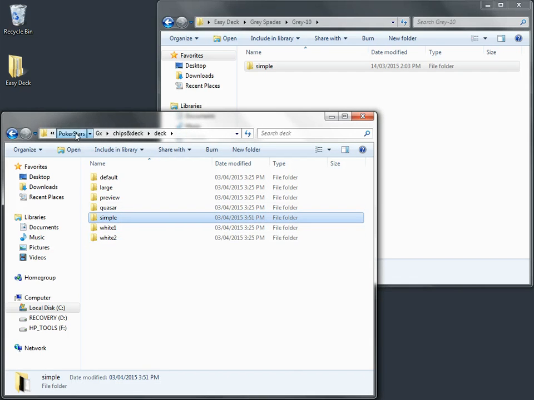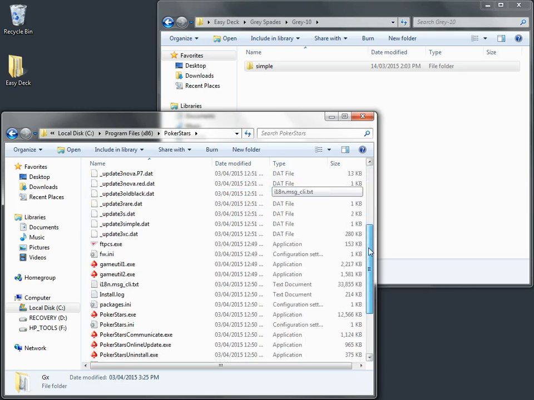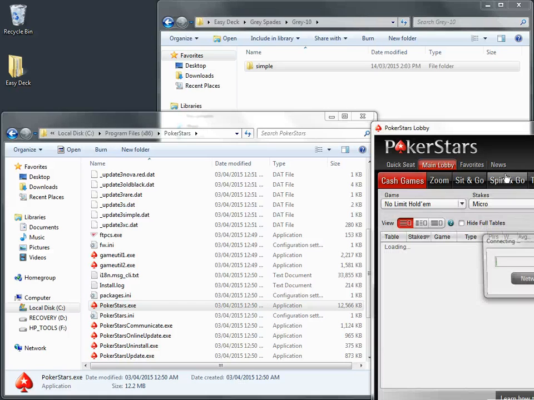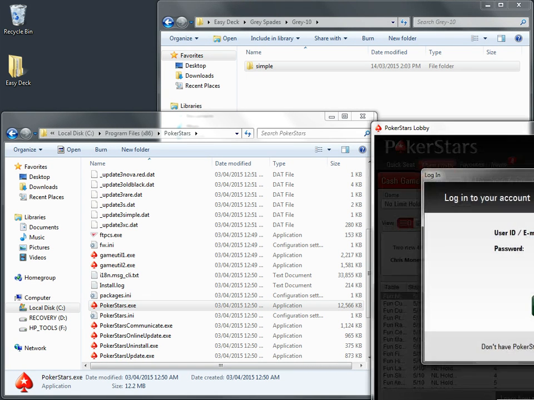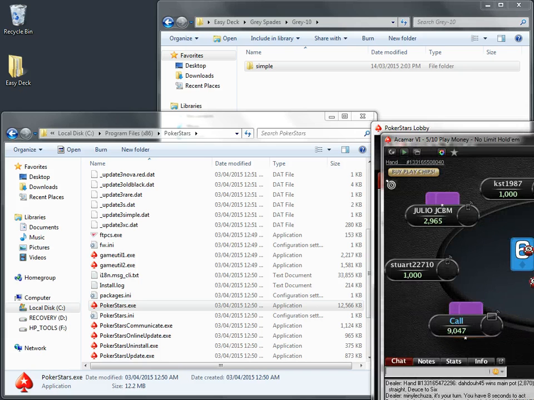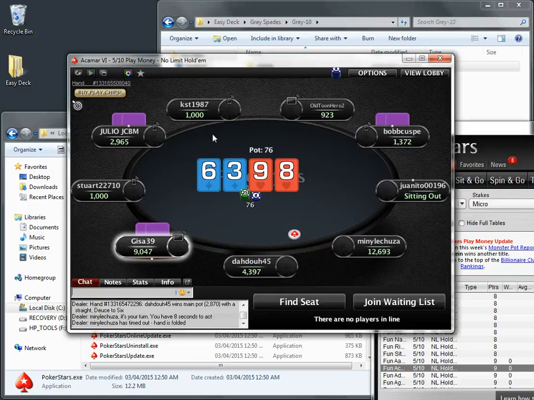Now again, we have to open it through the PokerStars.exe. So let's go ahead and do that. And I'll open up a table, and we'll see that the spacing worked, and we'll see that the deck's been changed, and you guys are good to go. Cool. So we can't tell about the spades just yet, but it looks like the spacing has worked.